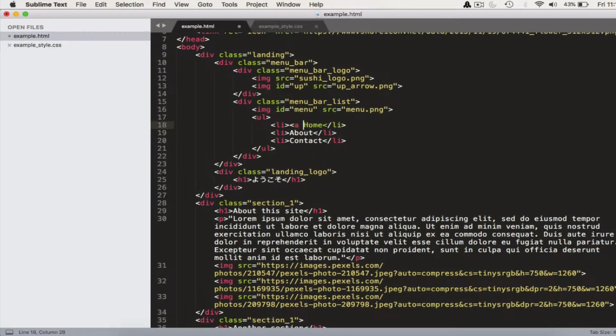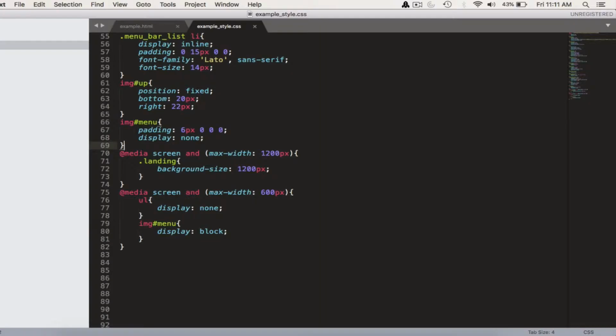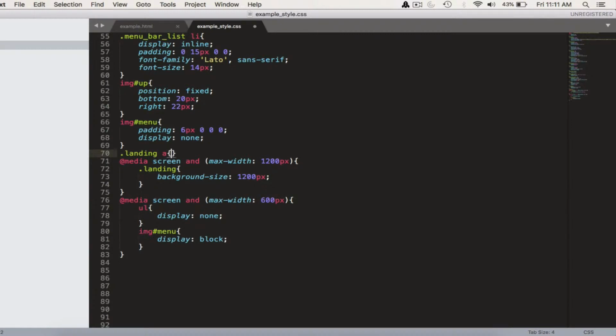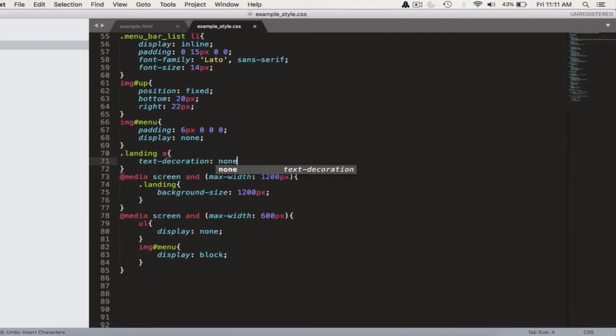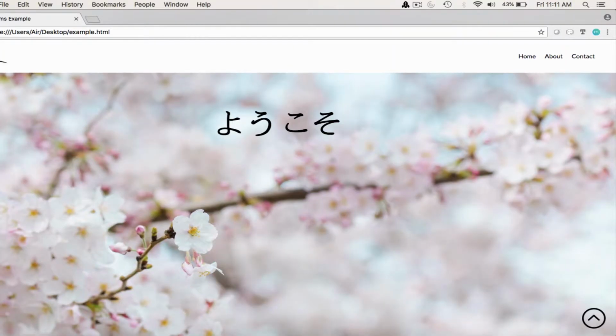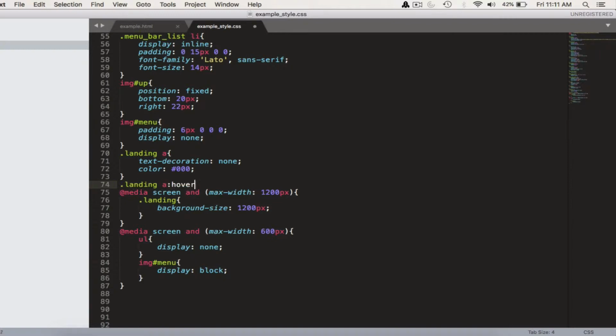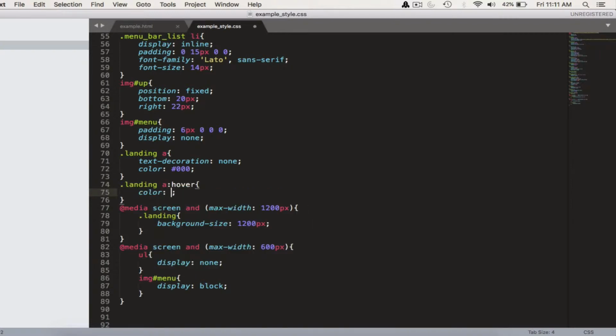We'll add an A tag to each of our links, nested inside of the li element. Now let's style our links. To remove the underline, we can use a text-decoration property with a value of none. We'll also make our links black. Now we'll apply a new selector, the hover selector, which allows us to change the color of our links when we hover over them. We'll make the hover color the same as our section H1.